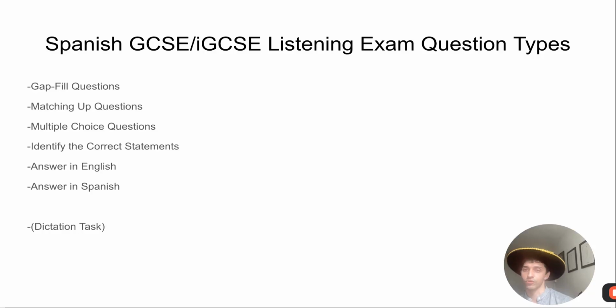But just to list them for you, they are the gap fill questions, matching up questions, multiple choice type questions, questions asking you to identify the correct statements, questions asking you to answer in English, and questions asking you to provide an answer in Spanish. And there at the bottom, you'll also see in brackets the dictation task.